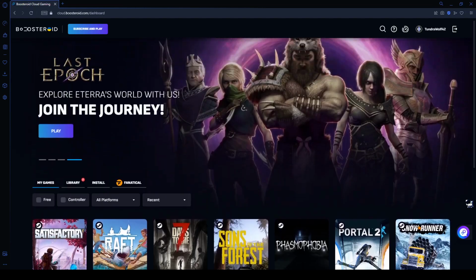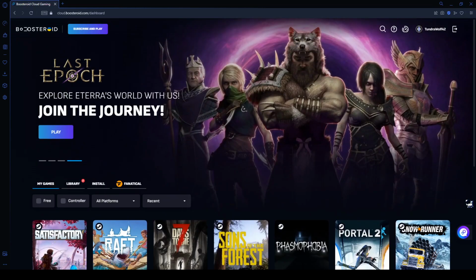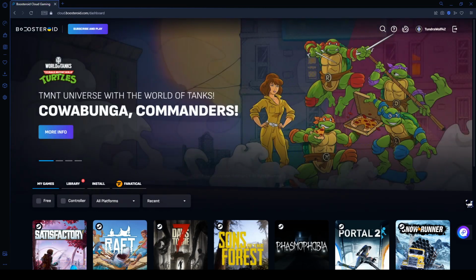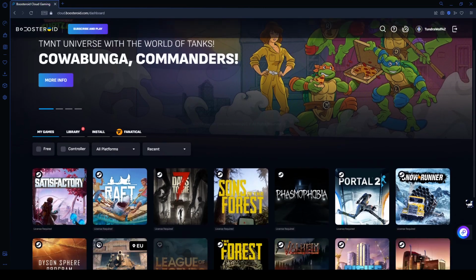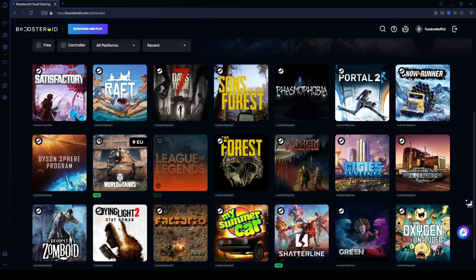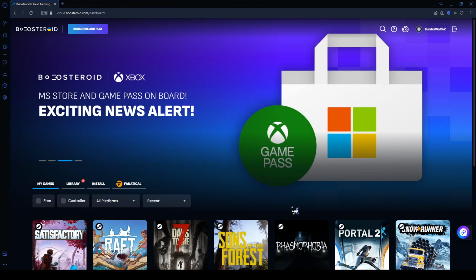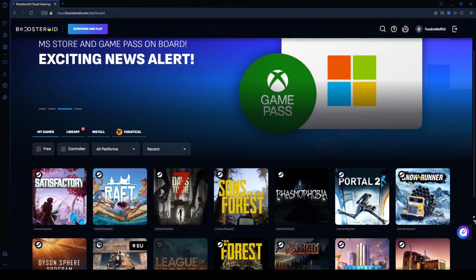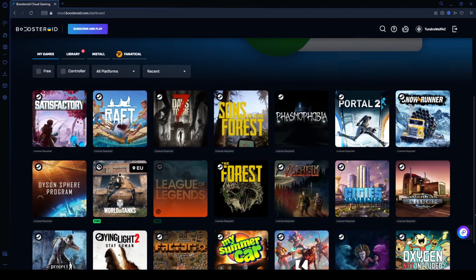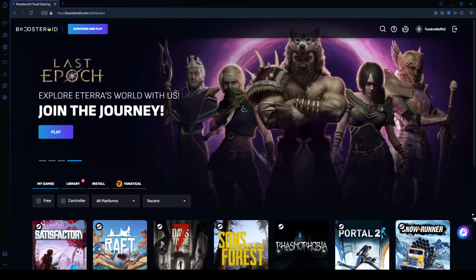But one of the things that they did add recently, this was a little while ago, it was still recent enough: if you link your Steam account to Boosteroid, it'll automatically look through your library of games, pull all the games that Boosteroid supports, and put them all into your games library. So that is a pretty neat little feature there as well.